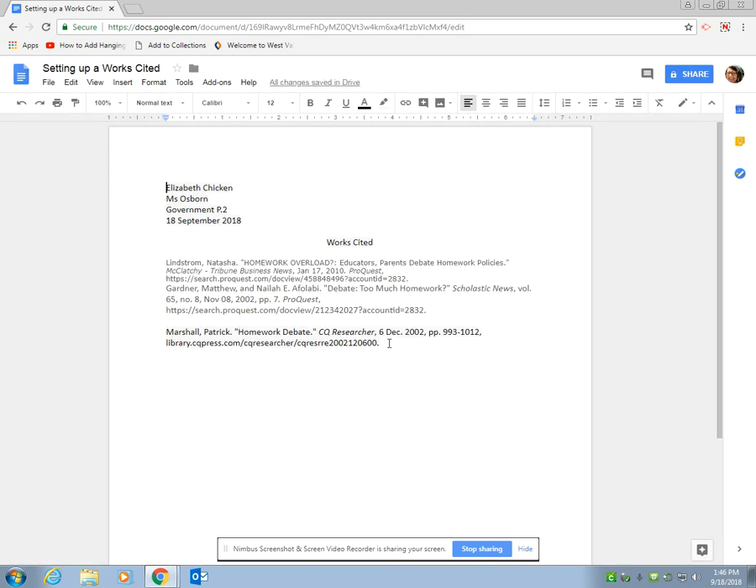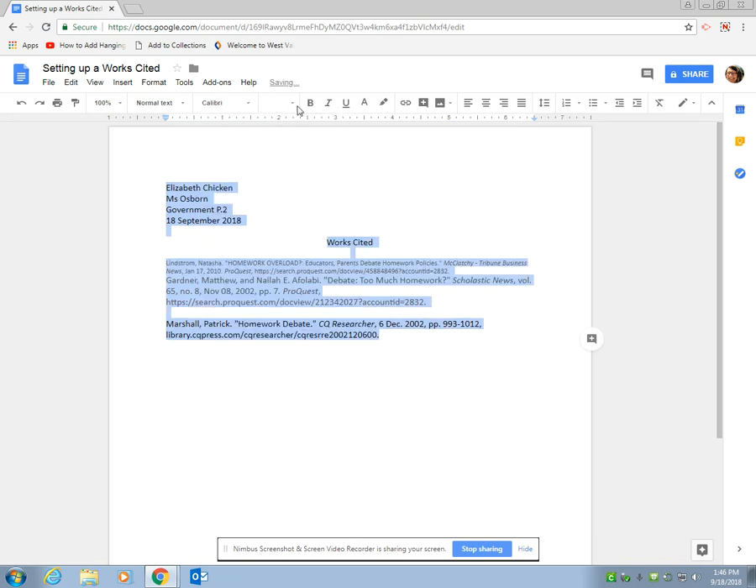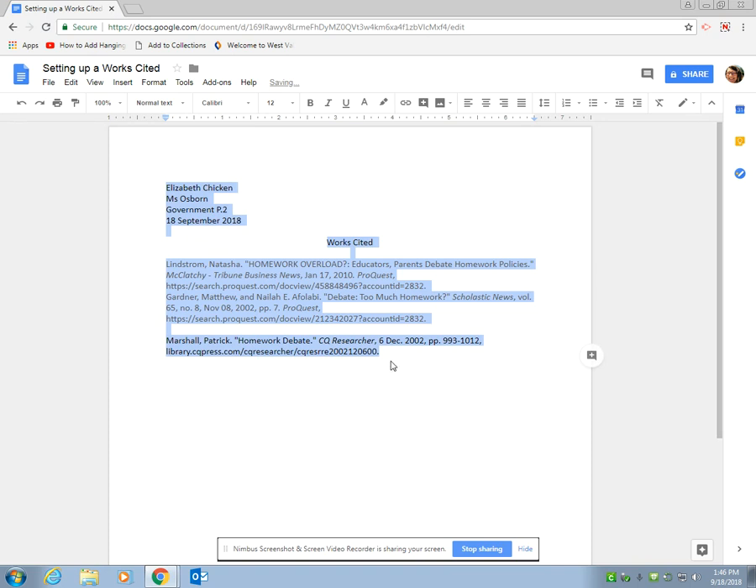The second thing that I'm going to do is make sure that I have the same font for all of my entries. Oftentimes when I am copying and pasting citations from different databases, the font will be different. So like, for example, CQ Researcher has a different font than ProQuest. So now everything is in the same font.